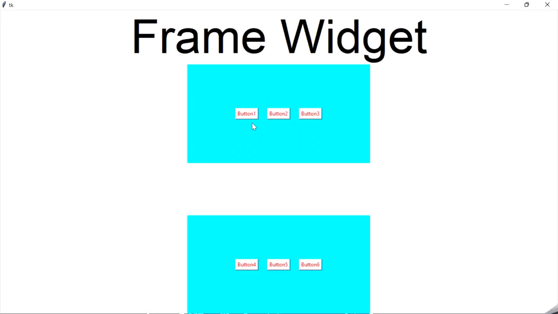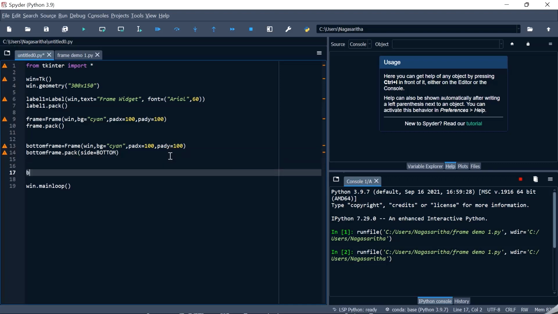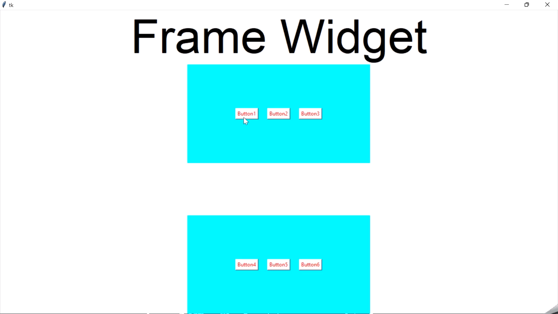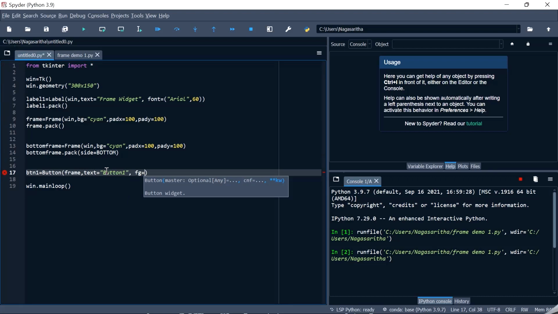Now within the first frame I want three buttons, that is button 1, button 2 and button 3. So let me create the buttons. Button 1 equal to button. Where should I place it? It should not be in the window because I am placing this particular button within the frame which is at the top. So the one which is at top is called frame. So I have to say place it in the frame, comma, text equal to button 1, foreground color I am giving it as equal to red. So it is placed within the frame, text is equal to button 1 and foreground color is equal to red.